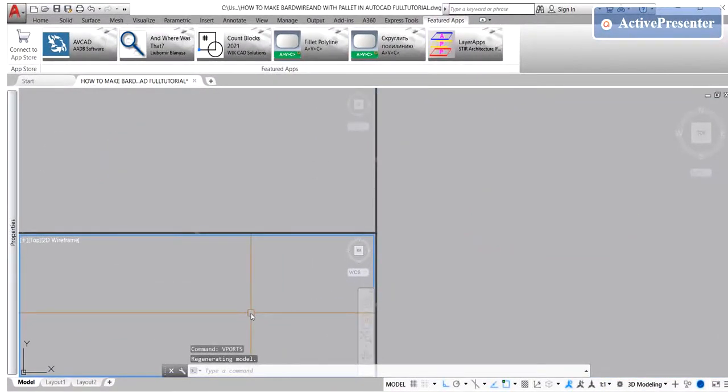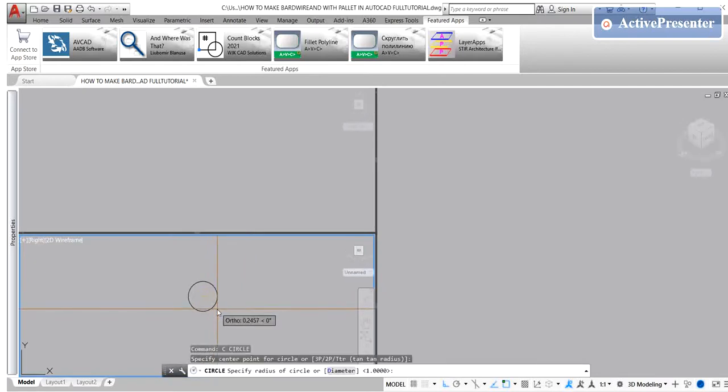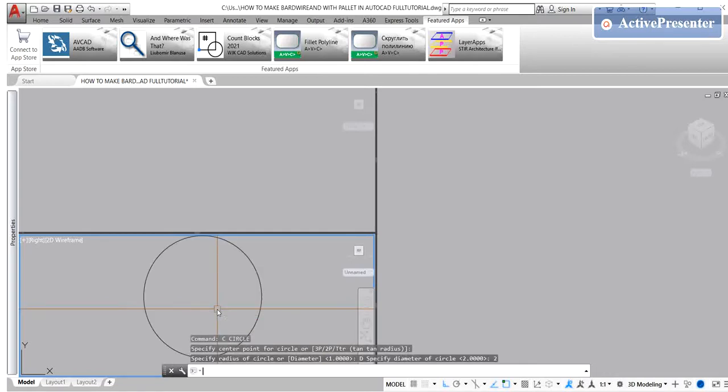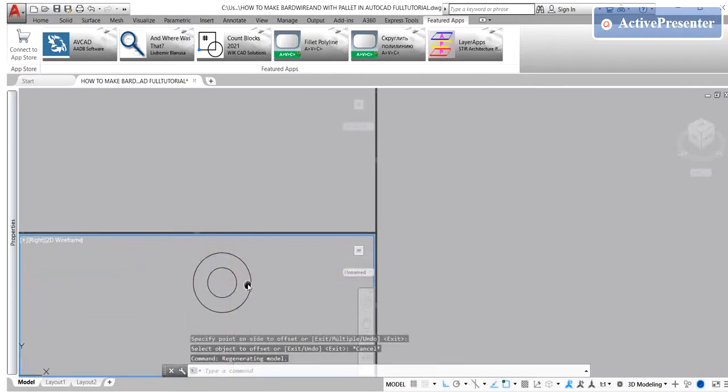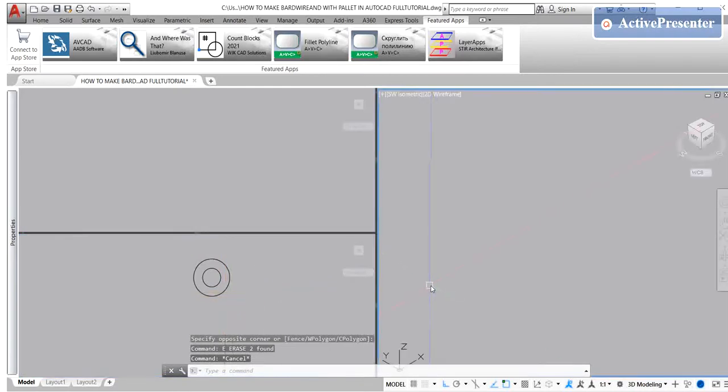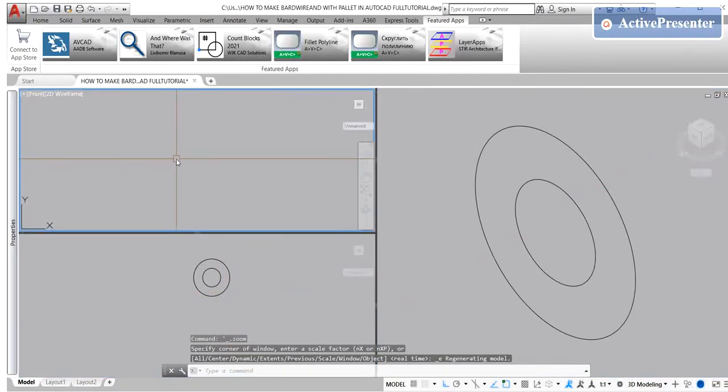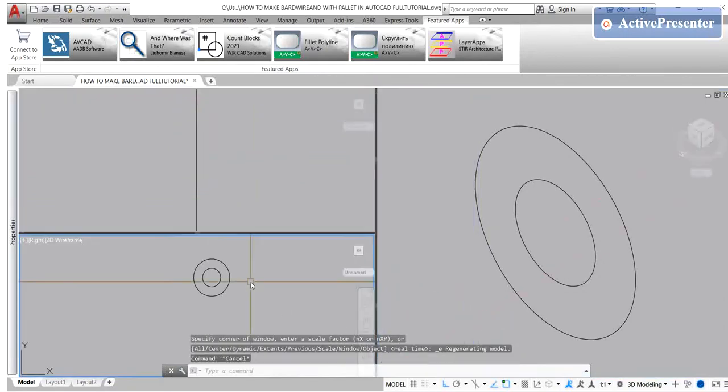Creating barbed wire. First, draw a circle as our reference for making the barbed wire. Sample distance 2 millimeters, and offset the circle by a distance of 2 millimeters. After we have made our reference, now we will follow it to build the body of our barbed wire.